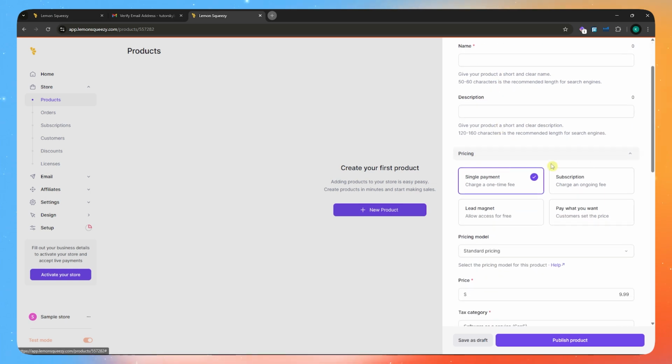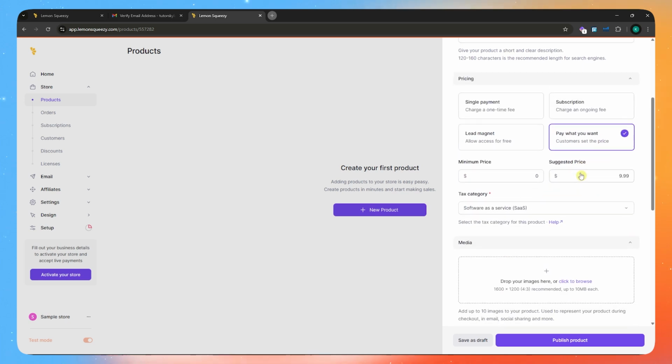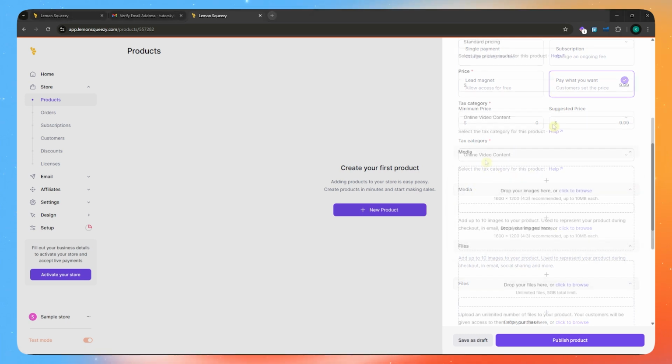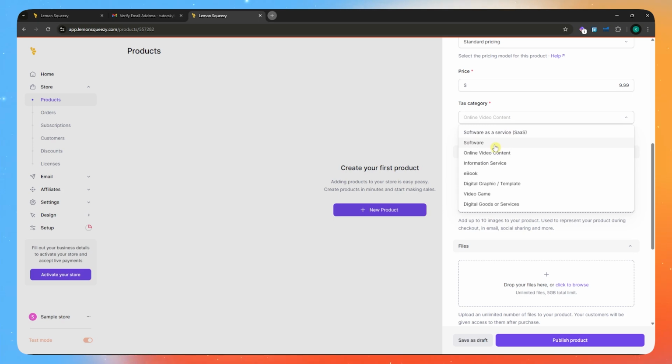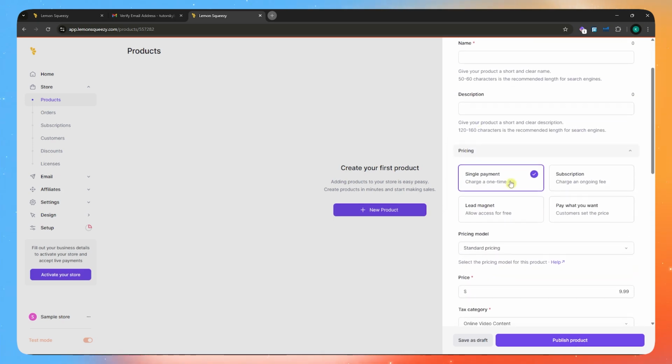And for the pricing, you can go for single payment. You can go for a subscription if the product that you are selling is subscription based. And you could also go for lead magnet and pay what you want. So if you'd want some donation type of thing, then this is the option that you'd want. You can go for the minimum and suggested price right there. And then tax category right here, you can go for online video content and so on. Make sure the tax category right here is correct, that is appropriate for the product that you are selling.